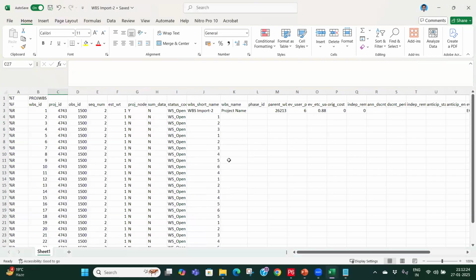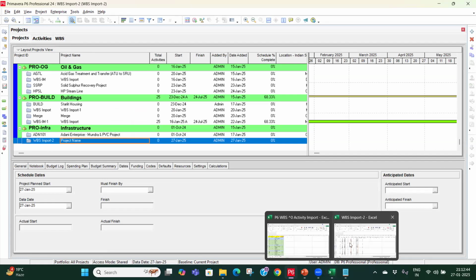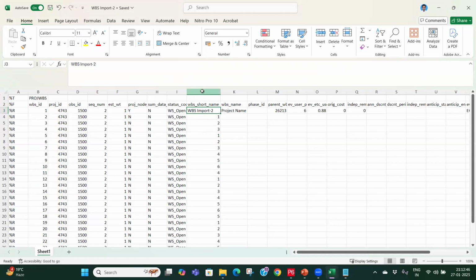It was a confusion basically. So now you see this WBS import dash 2. This is our project ID. If I go to P6, if I go to project, you see this project ID WBS dot import dash 2, and the project name is project name. If I again go over here, you see this is that project ID.